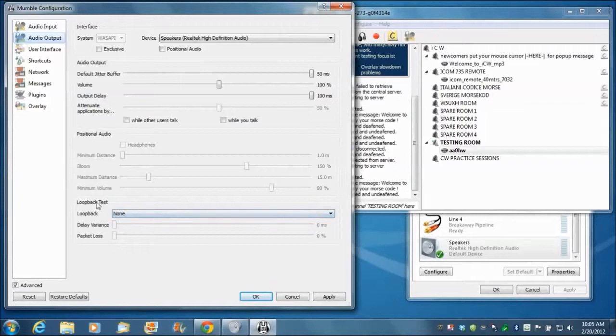Now to test how you sound, go to the audio output tab, go to the loopback test, and test the server. Click it on server and click apply. Now we're going to hear it come back at me. I'm sending one dit. That dit's going to California and back to St. Louis about that speed at these settings.